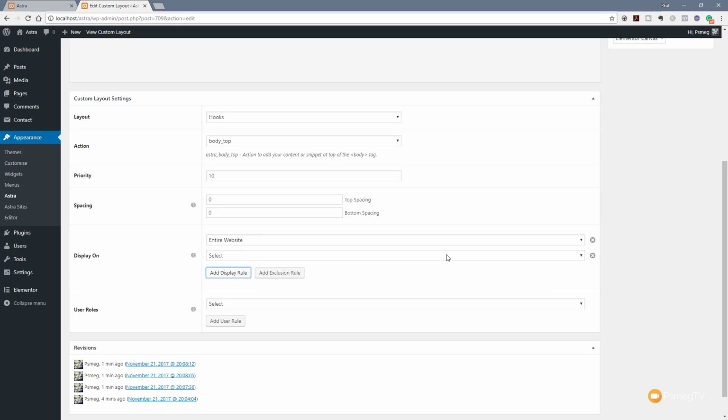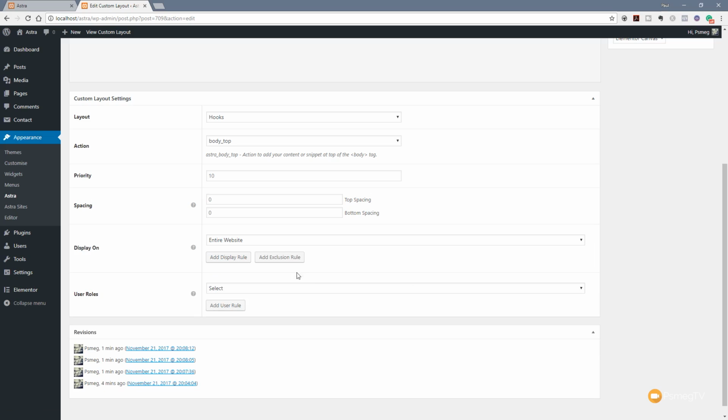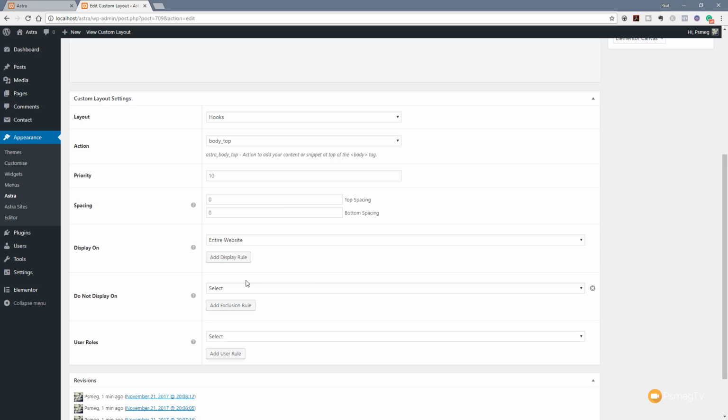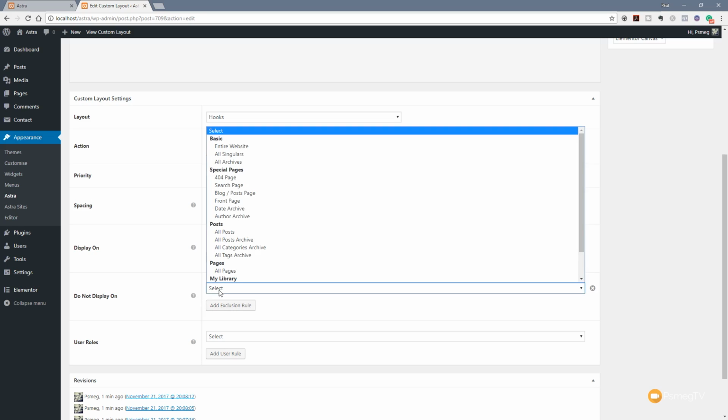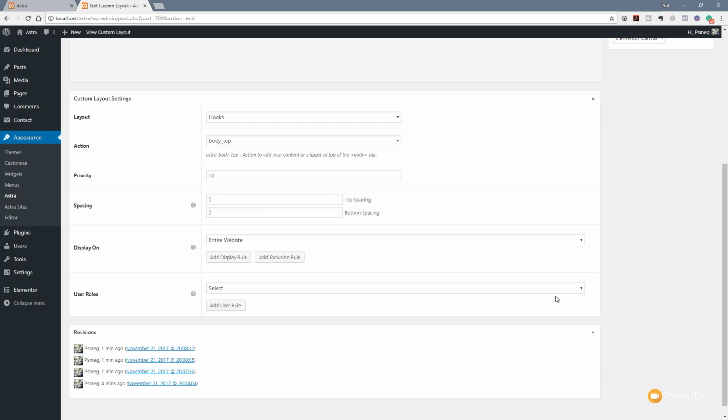Sometimes it makes my life much easier to add an exclusion than try to add all the variations where you want something to display. So you could easily use the add exclusion rule. So let's just get rid of that first one, say add an exclusion rule. You can see it now says do not display on. In other words, which pages do you not want it to display on? So you can use whichever logic works best for you, whatever makes it the easiest. So again, let's just delete that from there.